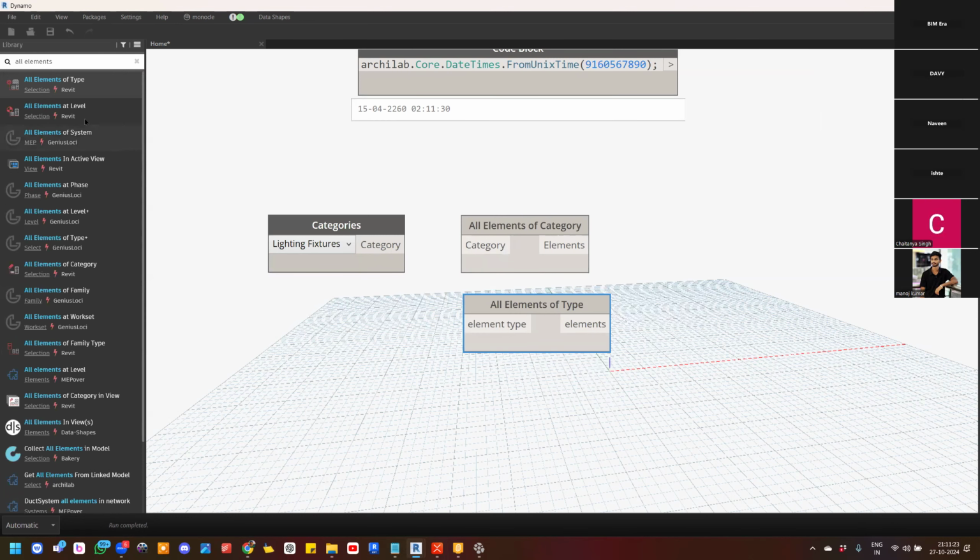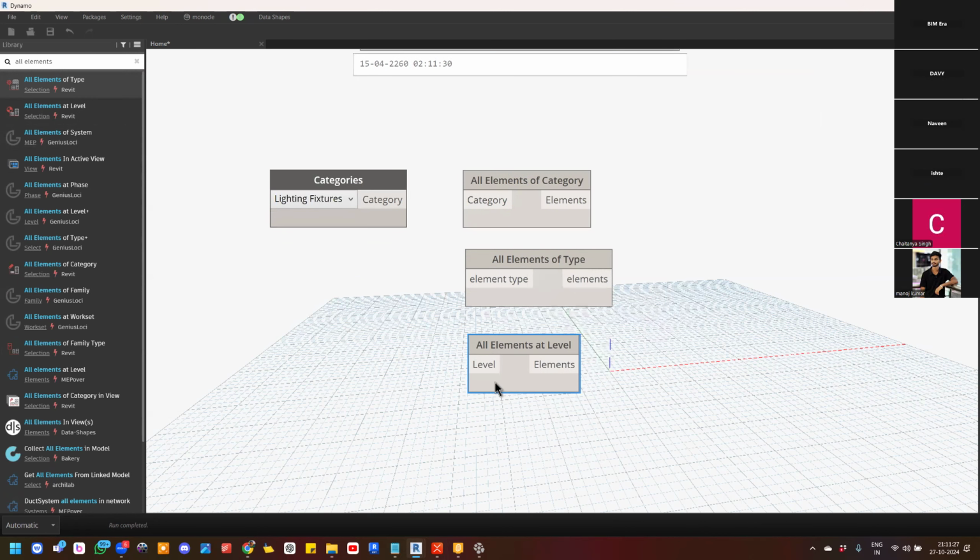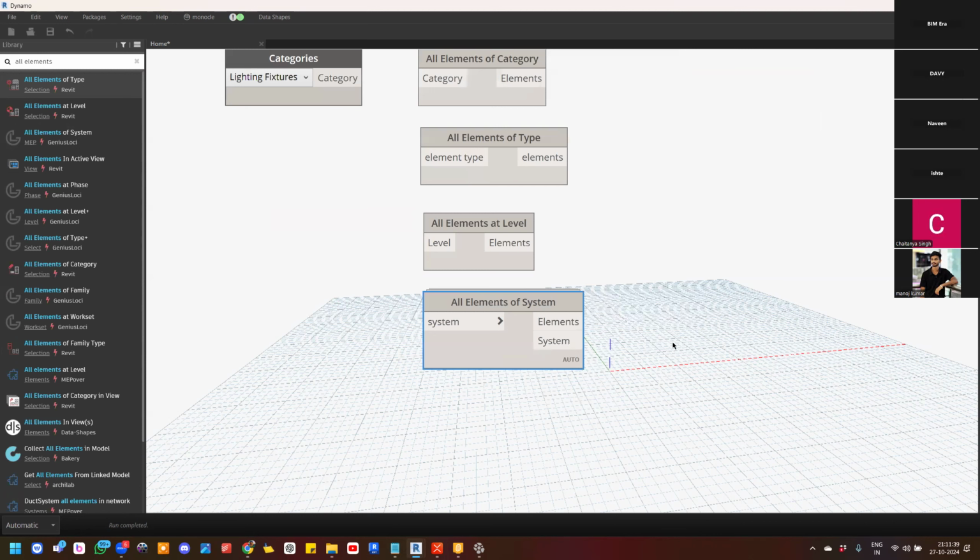Oh, cool. All elements at level. If I connect level information, it's going to give you all elements at that particular level. All elements of system: if I connect a duct system or a pipe system or anything, it will give you all elements of that system. See, this is an alternative node. If this node doesn't exist in your Dynamo, try this.